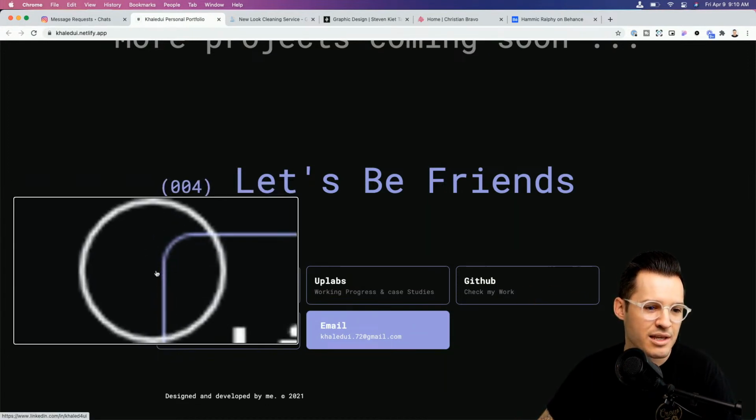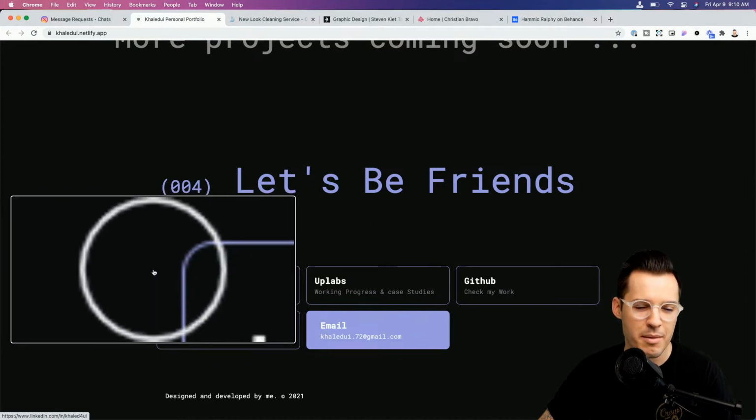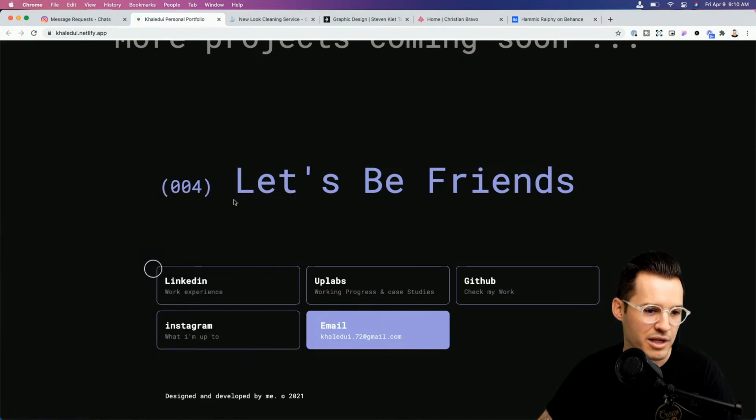I think one thing is, these corners for some reason, maybe it's a little anti-aliasing, I'm not sure. They look a little funky. So maybe check those out.